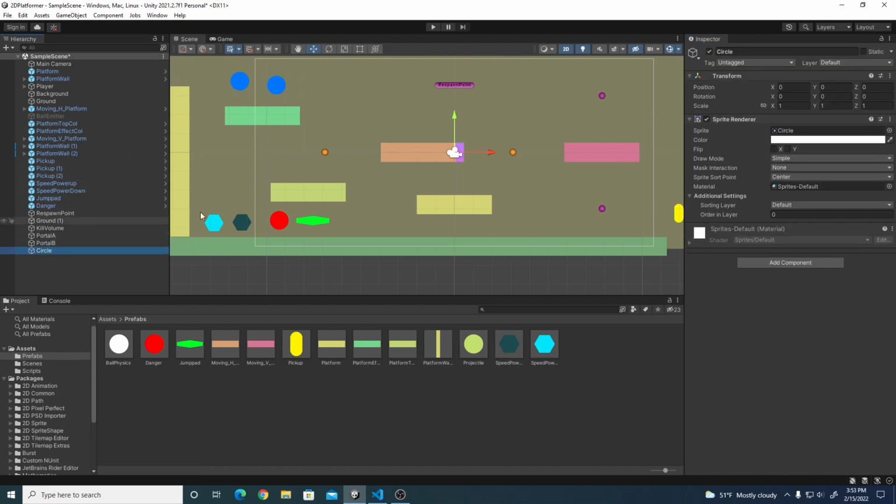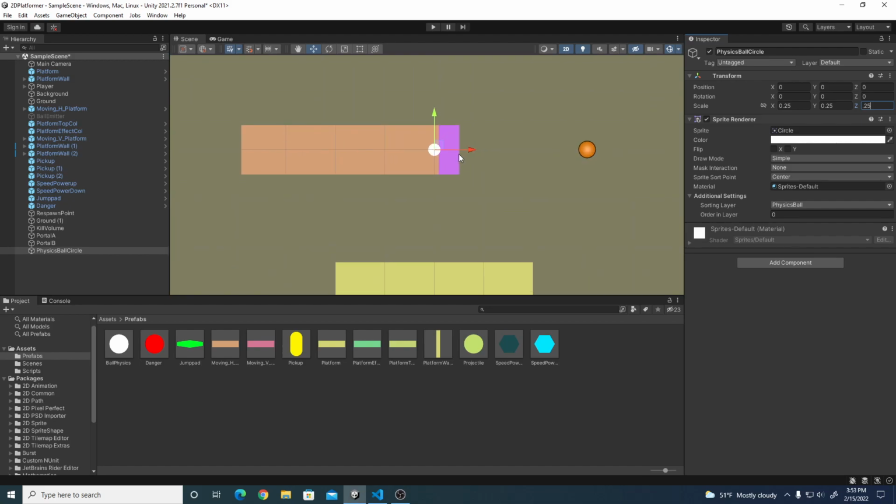So let's go back to my circle and let's rename our circle. Physics ball circle. There we go. And let's add that sorting layer, physics ball, to that. So that should make it so we can see that in front of everything else. I'm going to scale it down to 0.25, 0.25, 0.25. So it's smaller. You can make whatever size you want to. You can change the color.